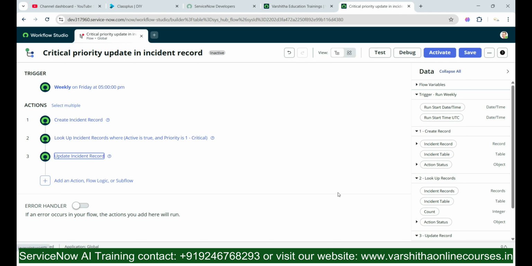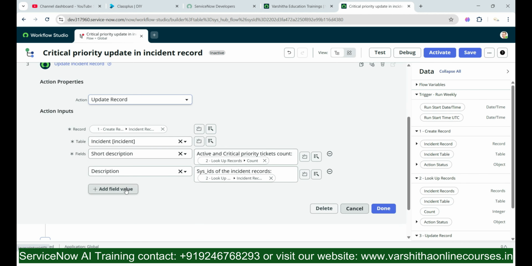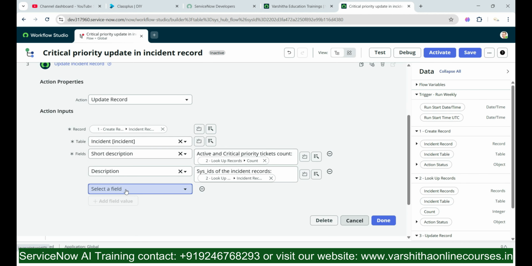So we need to update it with a short description and description also, and that too we need to add one more piece of information. What does that mean? We need to assign this ticket to the particular incident manager, because the incident manager will be able to check every week, on Friday evening he will need to check how many critical priority tickets are available. So instead of creating a ticket, you can send a message also in a real-time scenario. If you want to send a notification, if you want to send email notifications also, it is possible to send it.